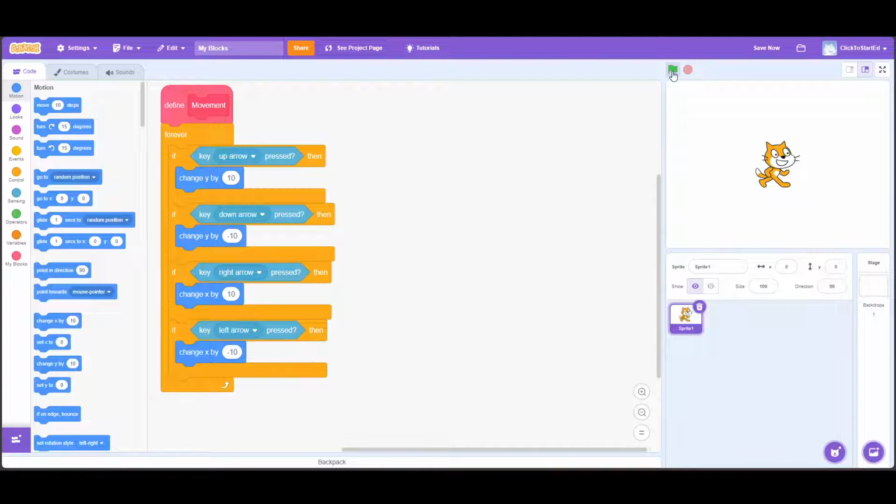Now, if I press the flag and use the arrow keys on my keyboard, nothing happens. And that's because we haven't actually used the movement block yet. We've only told Scratch what the movement block does. So let's set this up now so that it works.